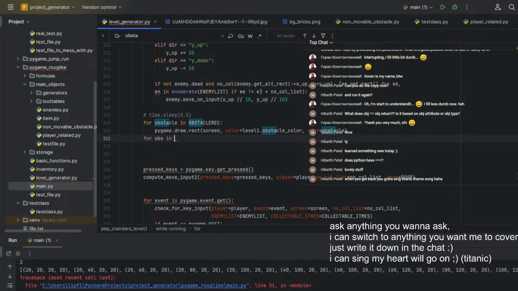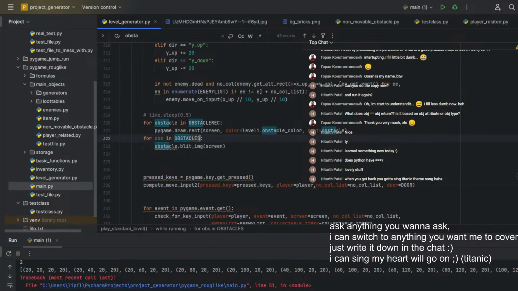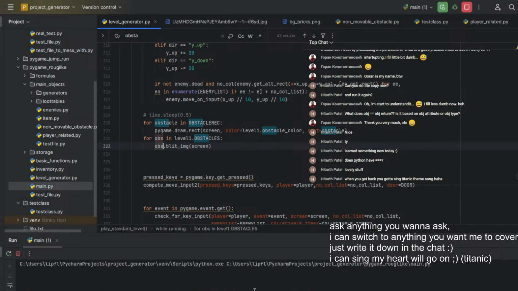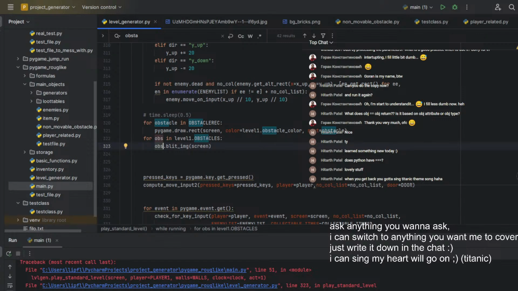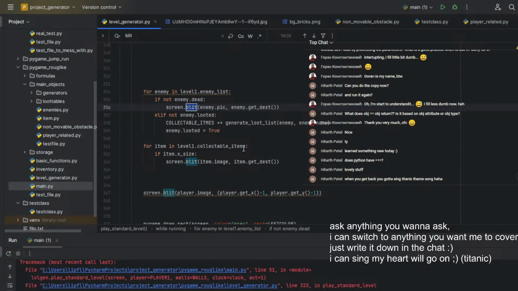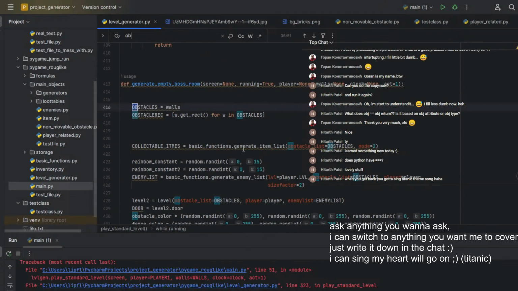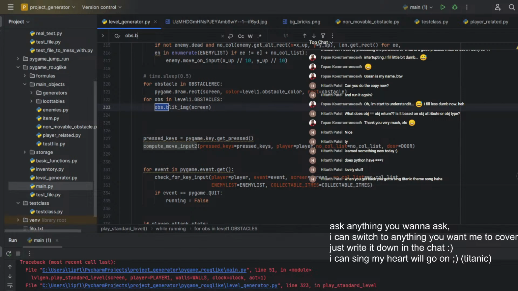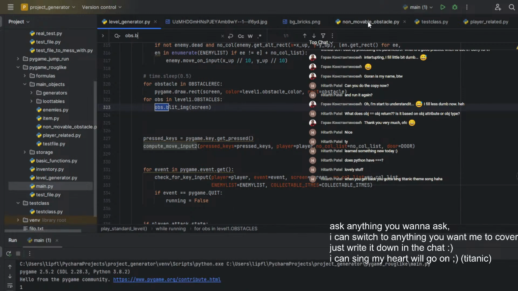For obs in obstacles. Okay. Will it? Okay. Then let's simply print it.